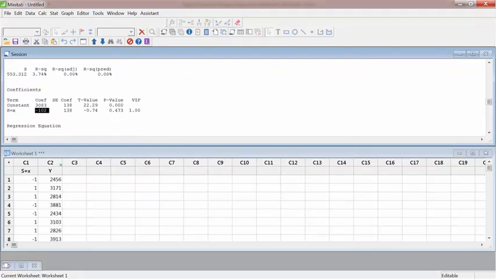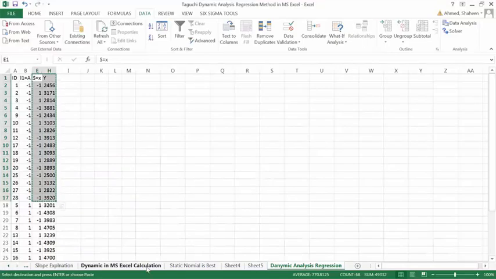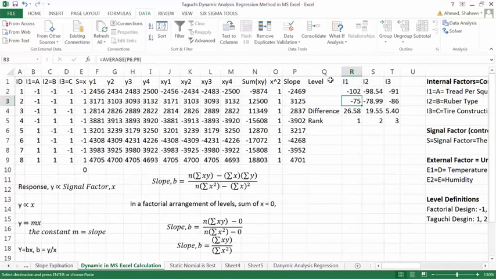Also, you can check it. Anyway, you get the idea. So you can manually calculate the slope value for each of these levels by using the regression method.